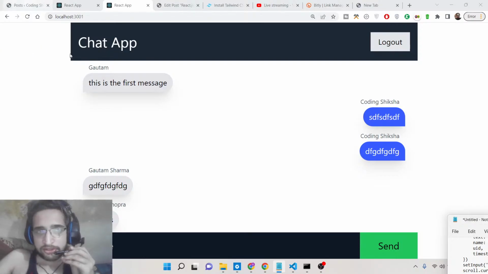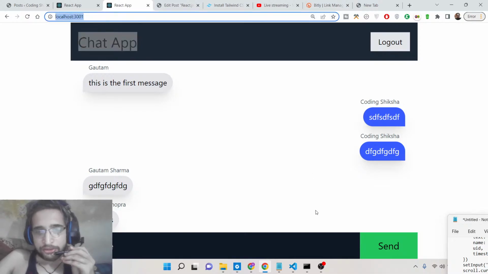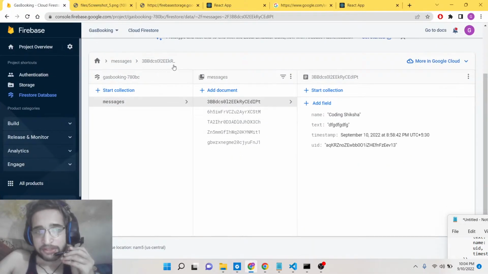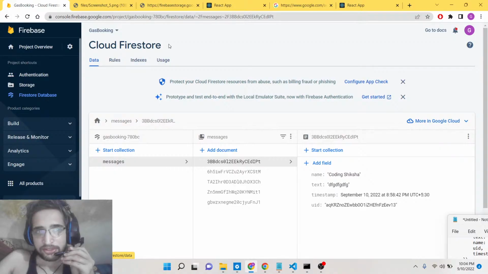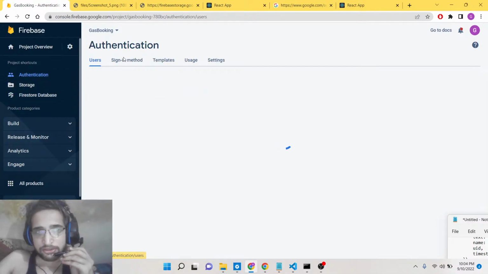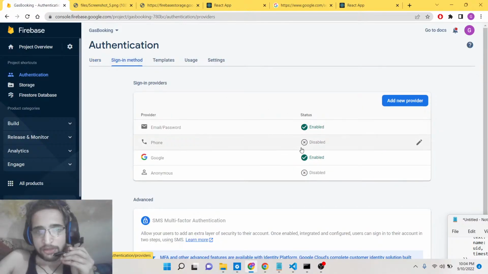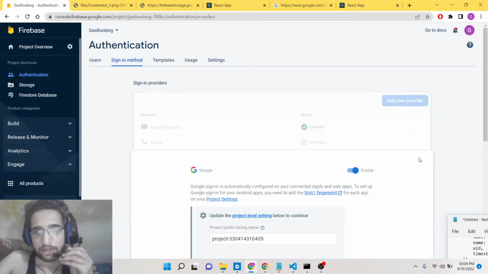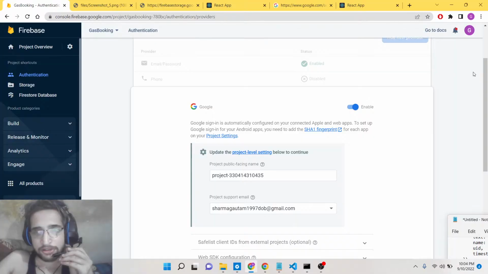You can see we are using Google login authentication, and we are using Firebase at the backend. We are using the real-time database, Firestore, for building this. Let me show you the authentication method we are using. Inside the sign-in method, you will see we are using Google authentication, which is enabled.